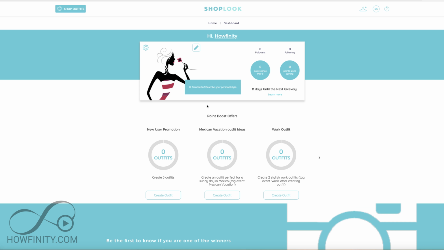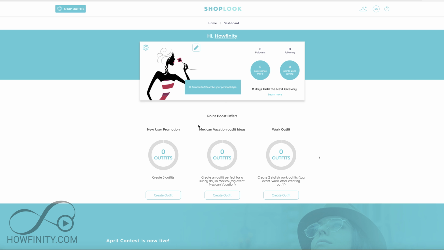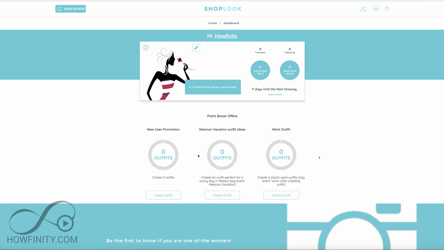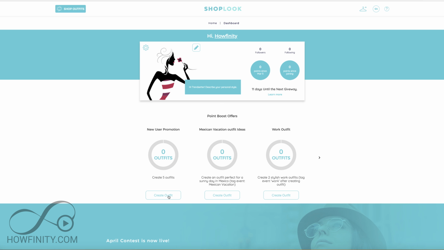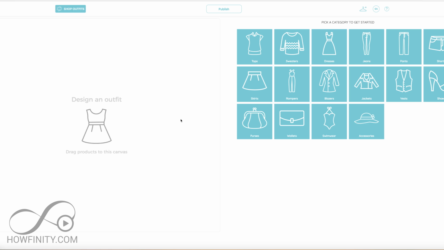And once you sign up, this is what your dashboard looks like. This is where you start creating your outfit. So as you could see down here, there's some options where you could just click the button to start creation, and there's rewards for creating outfits as well. I'm just gonna show you the process of creating outfits for this video. So let's go ahead and click the create outfit button right here. And this is your canvas. This is where you design your outfits, and it's just as simple as drag and drop.